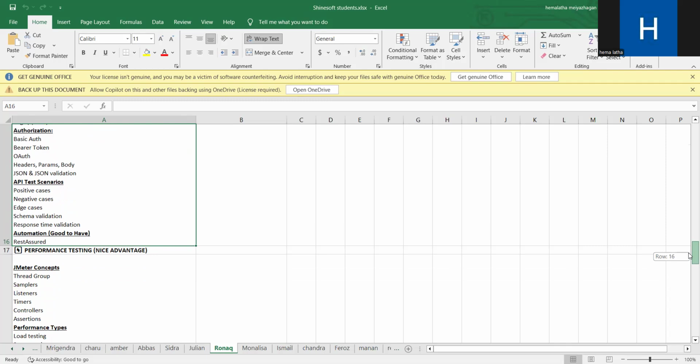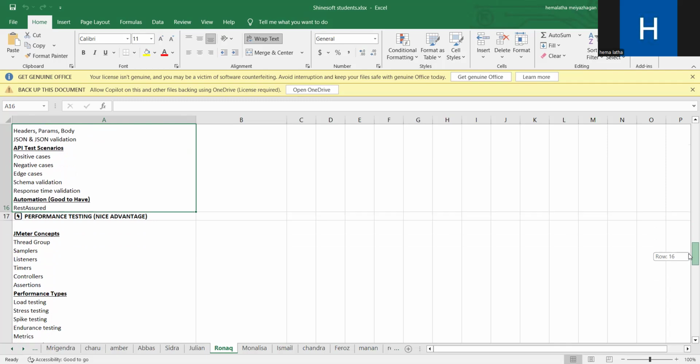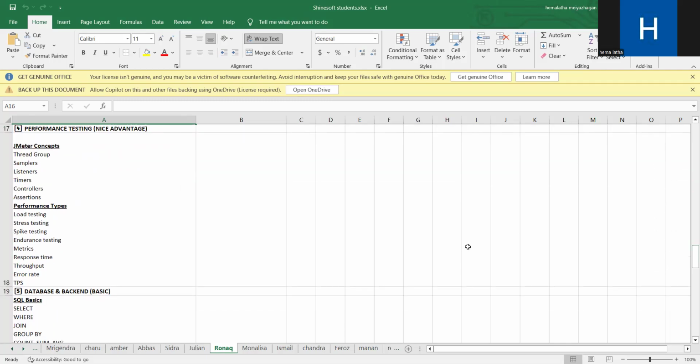The automation thing you need to cover is REST Assured. Okay. Then performance testing. In performance testing, you have a tool called JMeter.